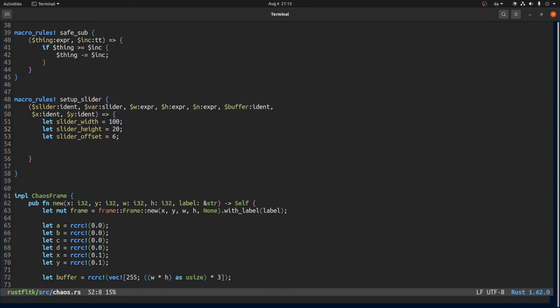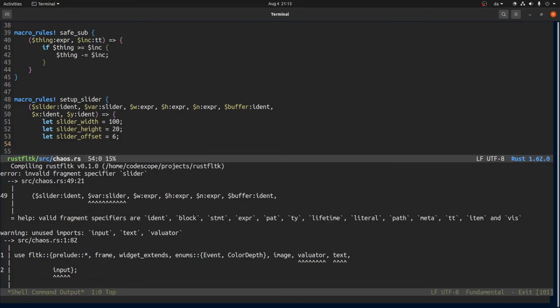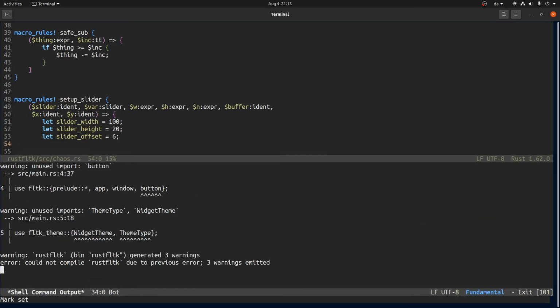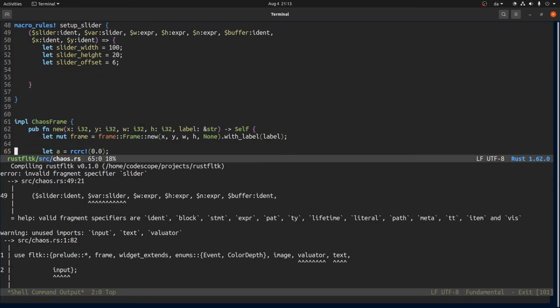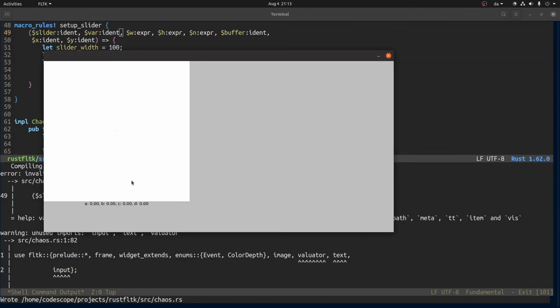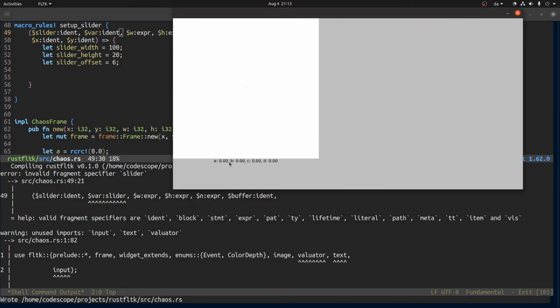So slider width and slider height is pretty self-explanatory, but slider offset, it comes from the fact that, why doesn't it compile now? Error. Shouldn't be slider here, it should be identifier. Okay, the offset is from the fact that this label here will eat a little bit of the height of the frame. So we will actually put the slider at the bottom, but then plus 6 pixels.